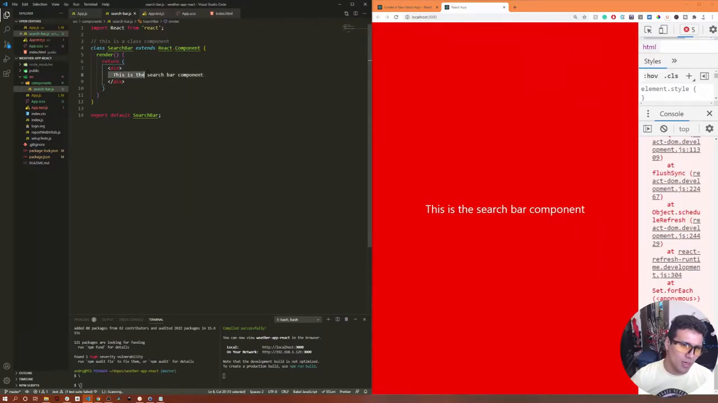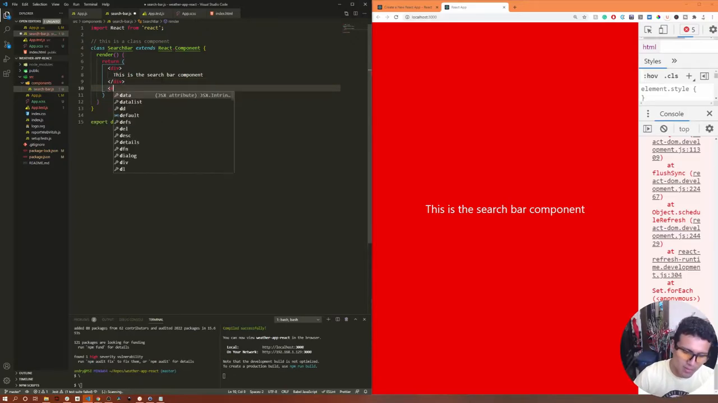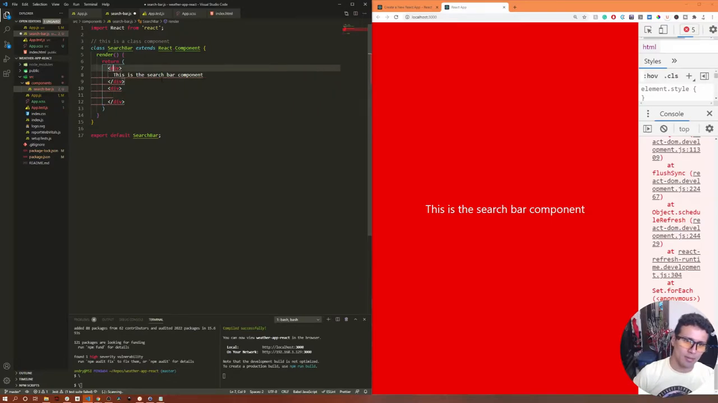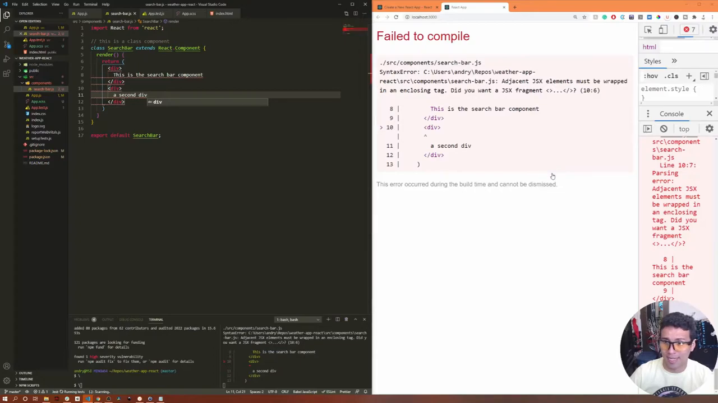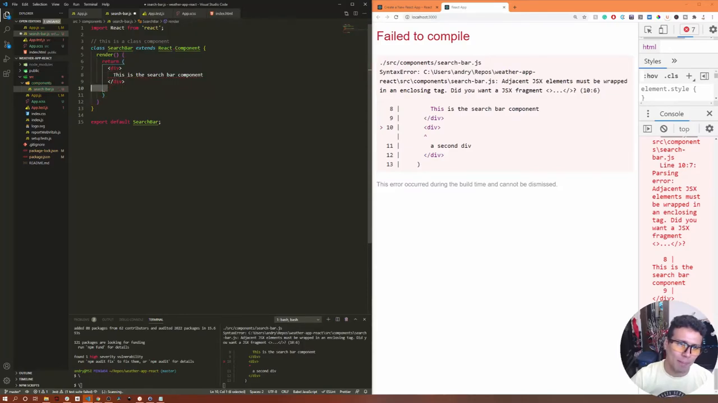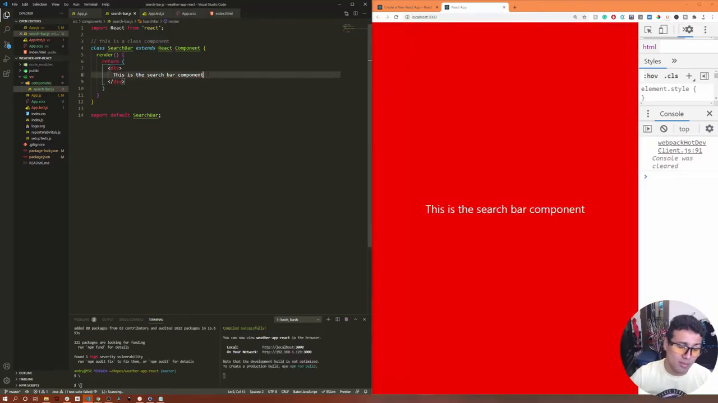It's funny how it works, but you cannot have multiple sibling elements within your render function. You cannot return that. You can just have a main tag element wrapping up all of those tag elements, all of the content that you have, because if you start doing that, it's not gonna like it. Let's start saving it, for example, a second div, and let's see if it works. It doesn't work. As it says here, JSX elements must be wrapped in an enclosing tag. So essentially what it's telling us is that we just have to have a main parent element wrapping all of the subsequent elements in our SearchBar component or any React component essentially.